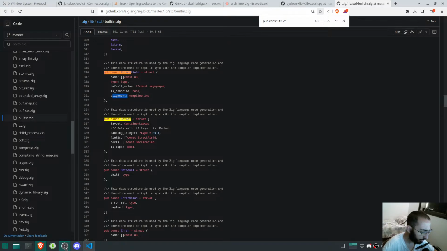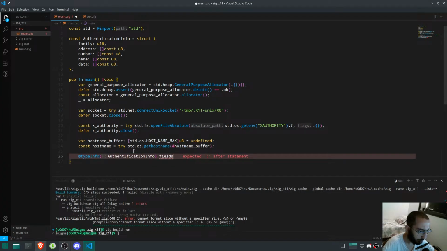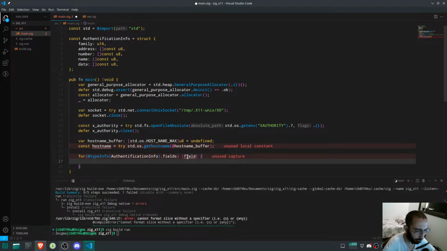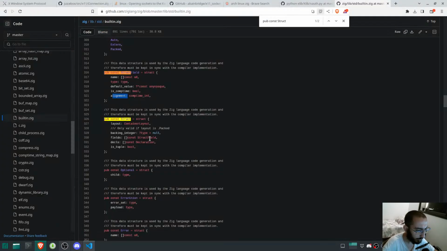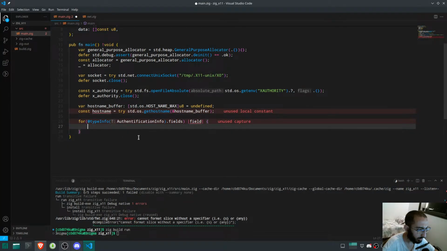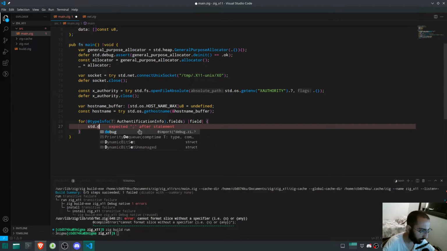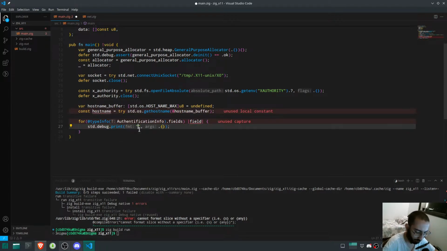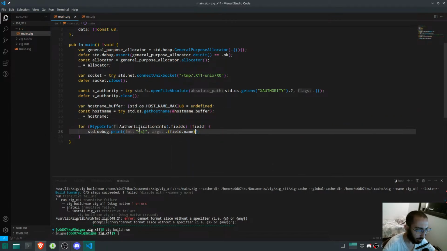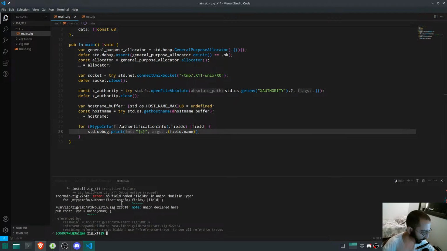So let's try to go through that, I guess. Dot fields. So we got the fields. Now how do you actually go through it? I guess a for loop. And then I could capture the field, I think, and now I could basically take the name, for example. Now just for testing, I'm going to actually try to print the name. So s and then field.name, and let's find out how that goes.